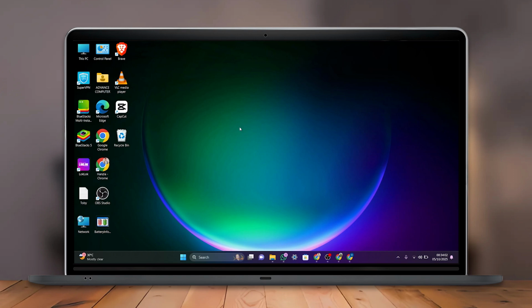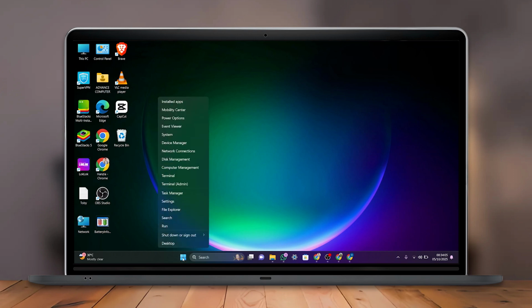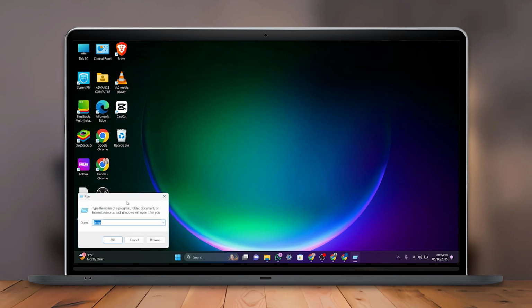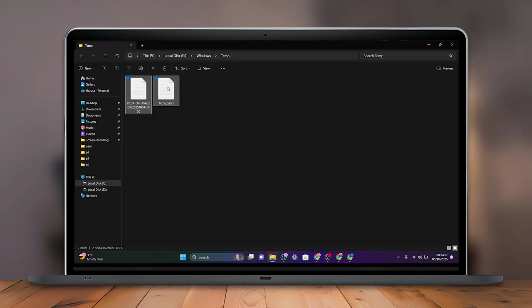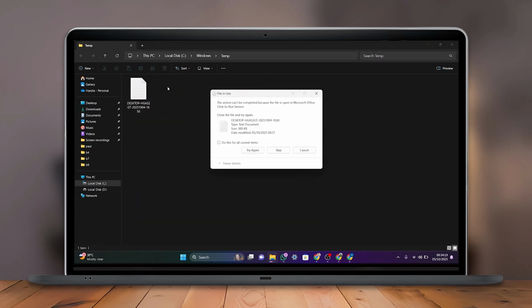Another method to resolve the problem is by opening the Start menu and selecting Run. In the Run box, type TMP and click OK. When the folder opens, delete all the temporary files shown there.